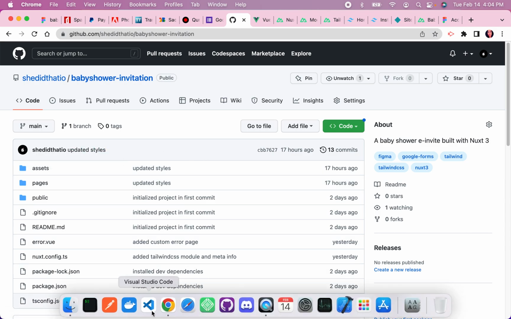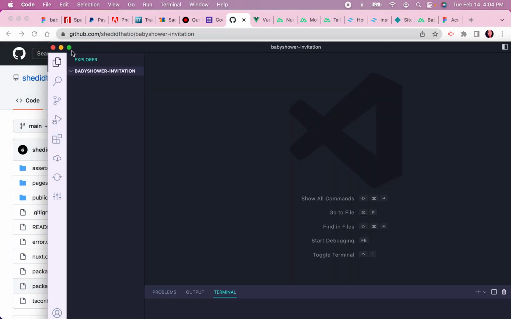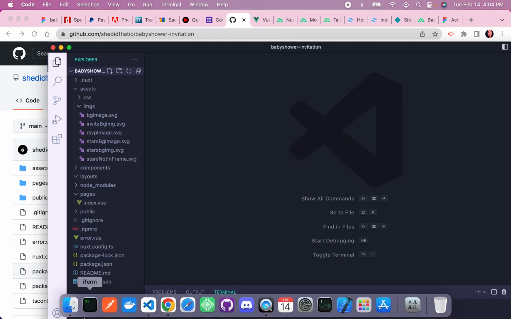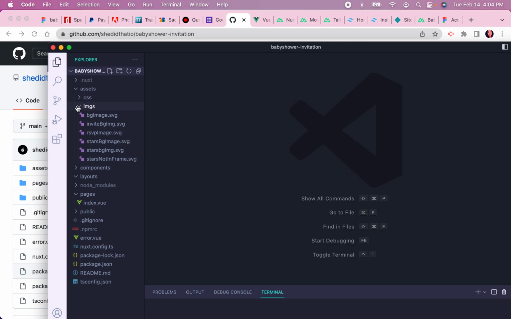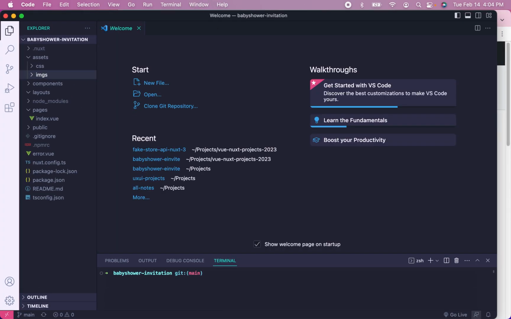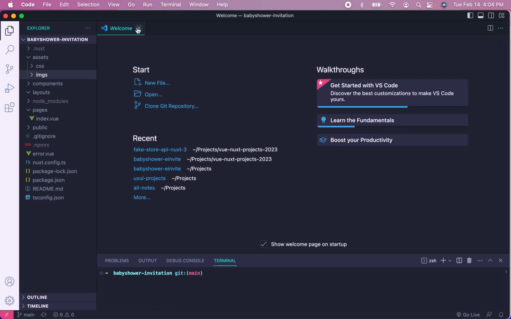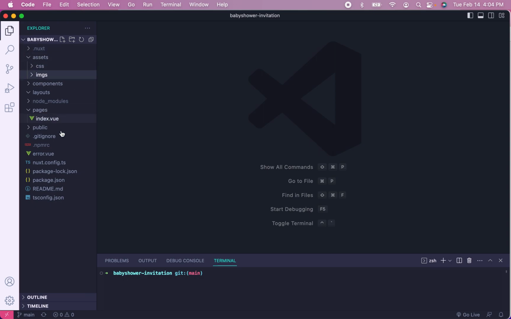Okay, so the first thing I did is I went to VS Code. Okay, baby shower invitation, not just VS Code. Regular, is it going to open 2? No, it's only going to open 1. Okay, so I came here to my code editor, and I set it all up.